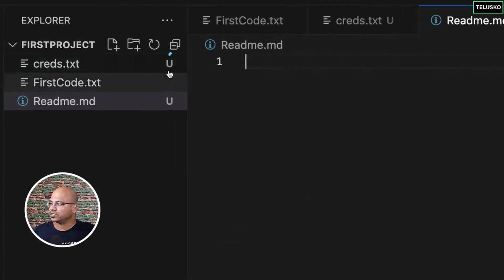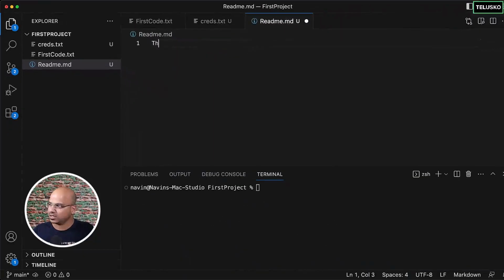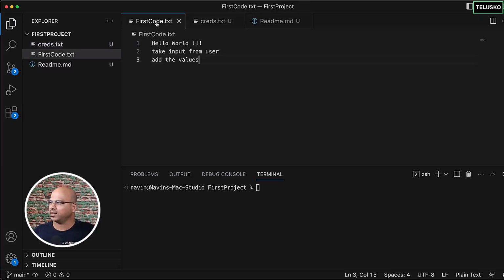You can see we got U here, which is untracked. So let's say in the readme I write: this is my first project. Author is Naveen Reddy. Company is Tagisco. Credentials we have already mentioned. And let's also make some changes in the first code. In the first code, you now want to submit data to the database. Imagine this is a coding file of any language which you love, and we have made the changes here.